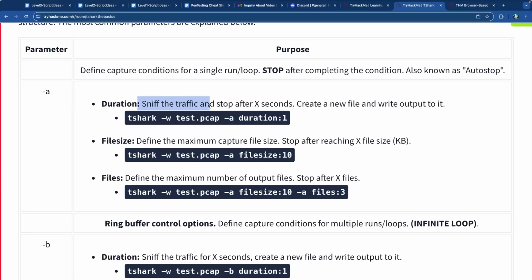The duration would be to sniff the traffic and stop after X seconds, create a new file, and write output to it. So you do TShark -w to write to this test pcap, and then the -a would be auto stop for the duration to be 1. So after a certain number of seconds, I guess. I don't know if the 1 is 1 minute, or maybe 1 packet has been captured. Or this could be 1 second. Probably I think the X represents the 1 second.